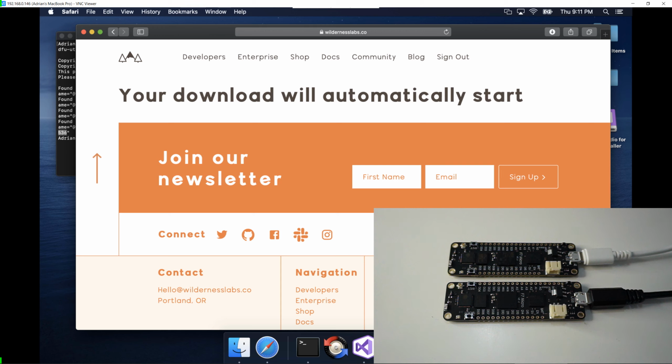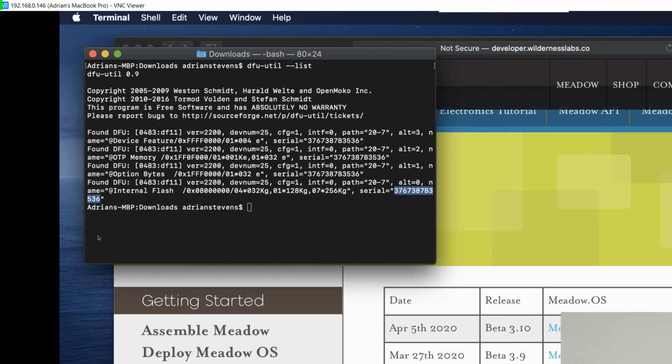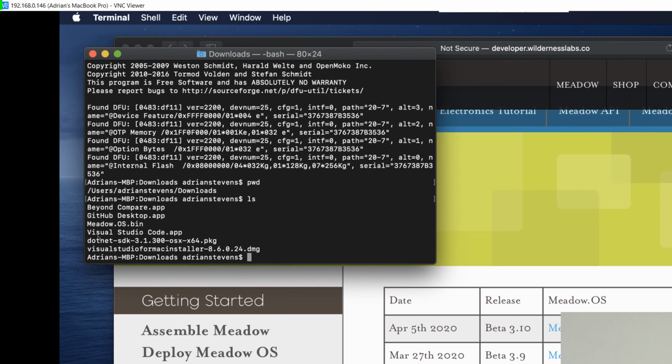Now, I'm already signed into the website. If you're not signed in, it will ask you to sign in. And that's now in my downloads folder. I'll just show you that I'm already here. And I already have, okay, look, there it is. There's my Meadow OS.bin file, ready to go. Now, in this case, I am going to flash it because I'm going to show you the whole step. And we can do a little bit of other work while that's happening.